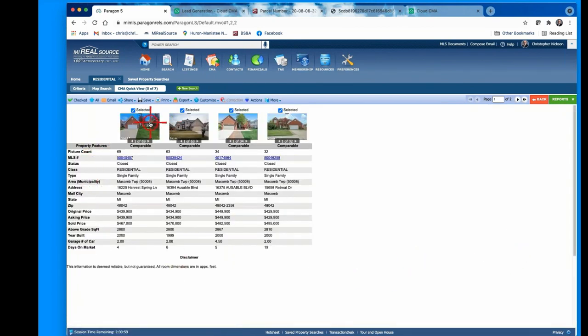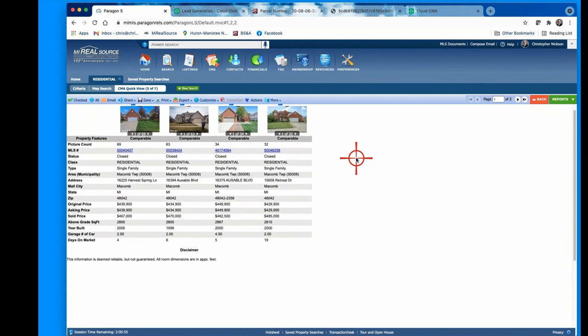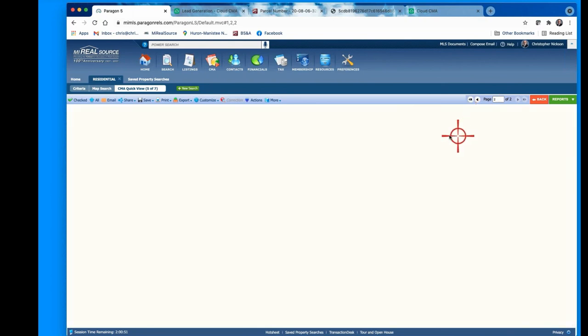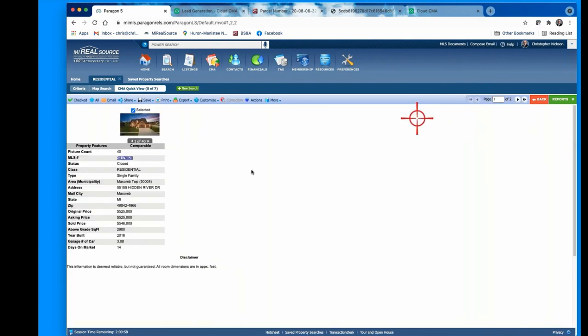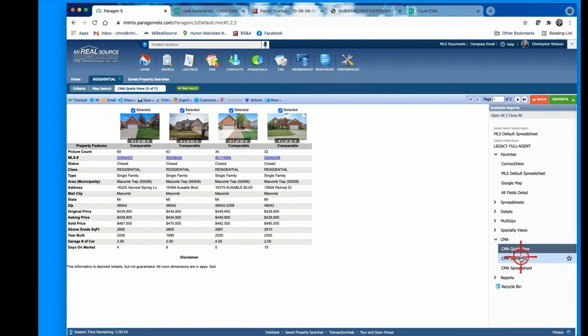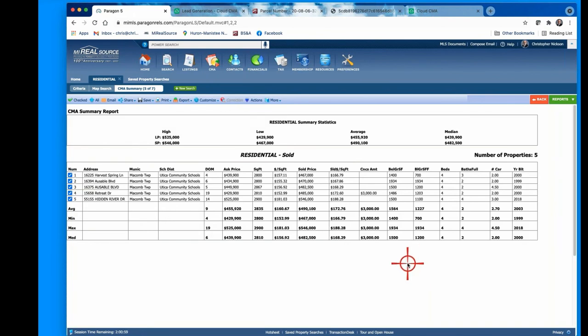The other report that comes with CMA is the quick view. The quick view shows the 4 homes, or 5. Yeah, there's 2 pages, 4 per page. And there's the last one. And it'll show a little bit about the home so you can scan across them real quickly. I use this one quite a bit, the CMA summary, when I'm talking to clients.